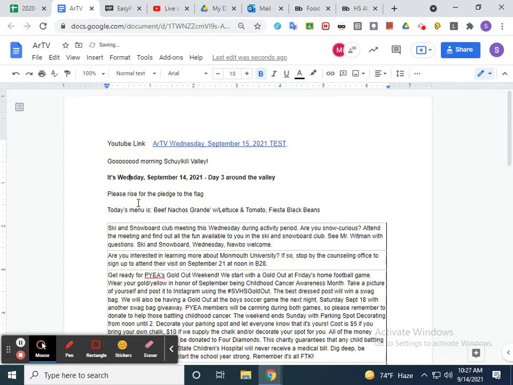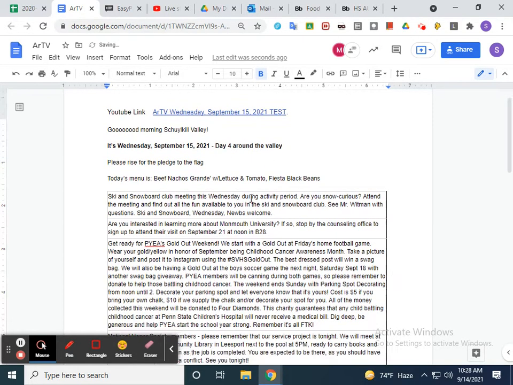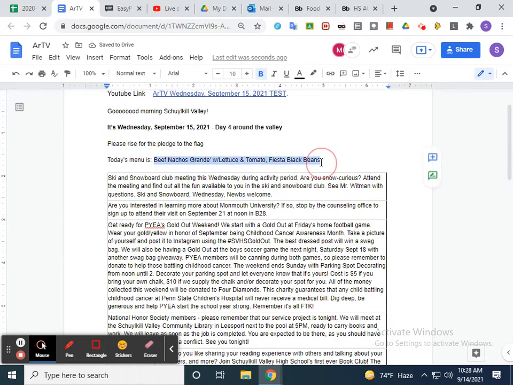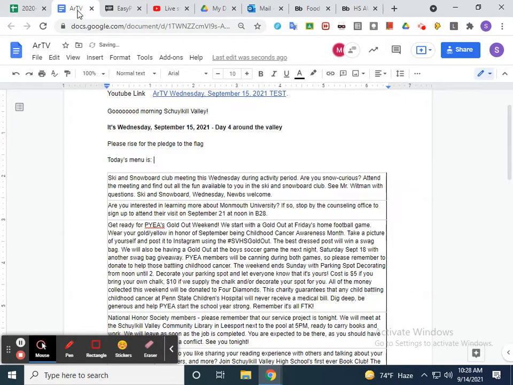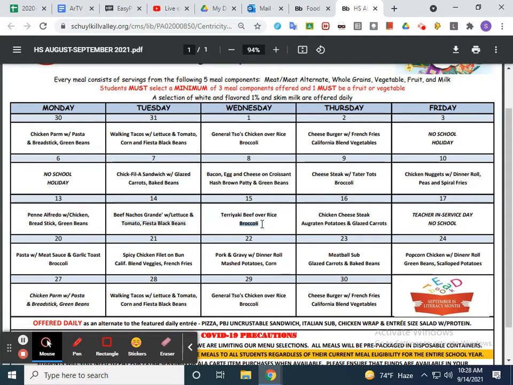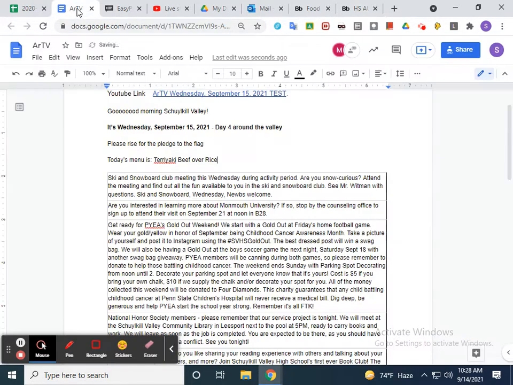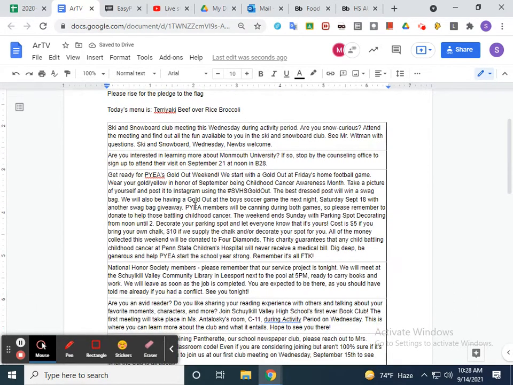Again, I'm changing this to Wednesday, September 15th, 2021, day 4 around the valley. And I want to update the menu. So I go over here to my menu tab. The 15th, teriyaki beef over rice, a fan favorite. Come back over here and make sure I get the daily vegetable, can't forget the vegetable, broccoli. And now we're good on that.